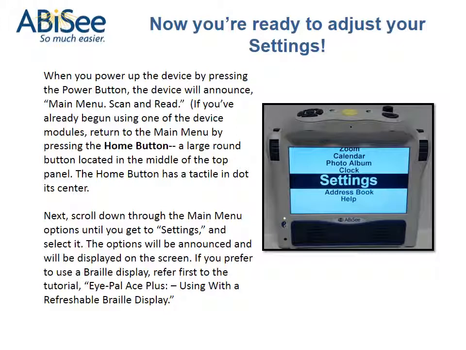When you power up the device, by pressing the power button, the device will announce Main Menu, Scan and Read. If you've already begun using one of the device modules, return to the main menu by pressing the Home button, a large round button located in the middle of the top panel. The Home button has a tactile and dotted center.